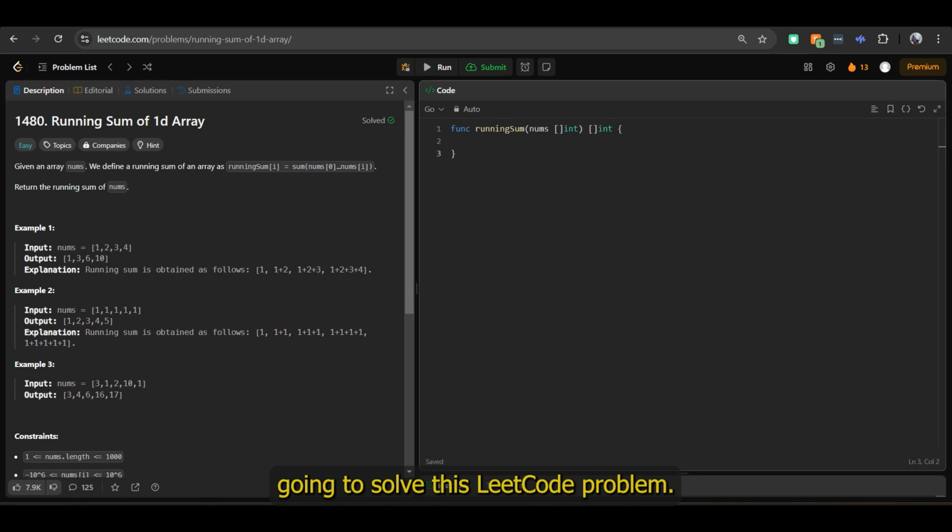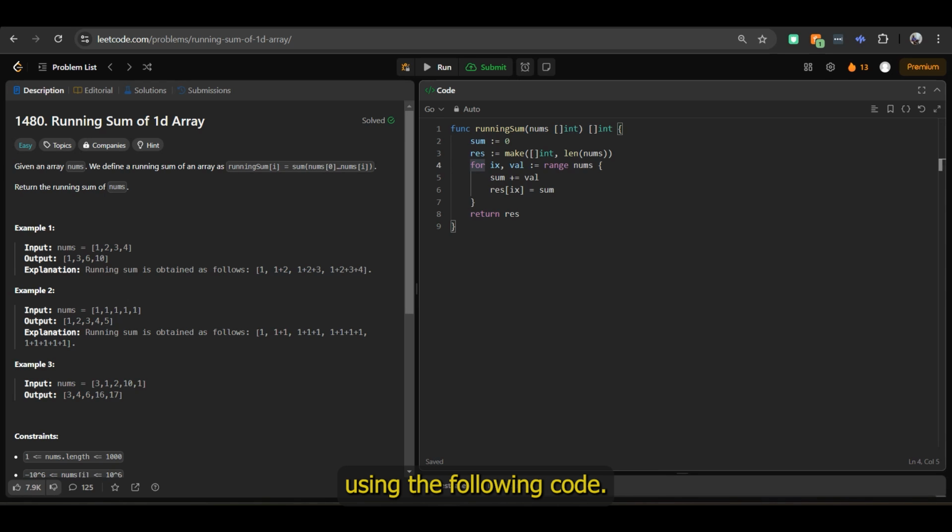Hello everyone. Today we are going to solve this LeetCode problem, running sum of 1D array. Now this problem is very simple and we can solve it using the following code, where we are basically going over the entire array and accumulating the sum element by element.